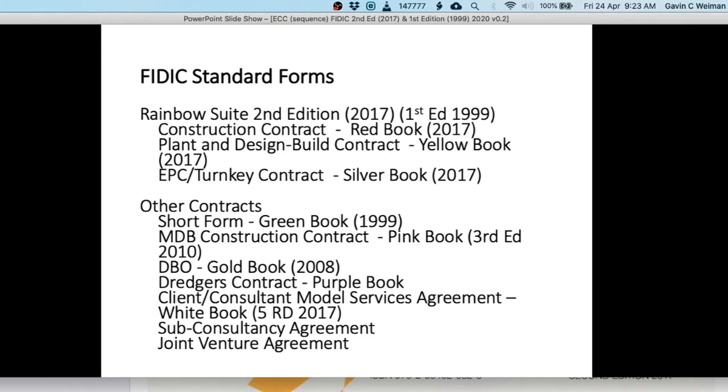Of course, contractors would be quite cynical at this particular point in time. They might suggest that the tweaks are always done by the employer to favor the employer and his contractual risk situation. So you can see there on the standard forms, I've listed the second suite, which has the red book, yellow book, and silver book. There's also now a green book, and they are bringing out new books as we speak. There are then other contracts, the short form green book, the pink book, which is the World Bank's edition or version of the red book.